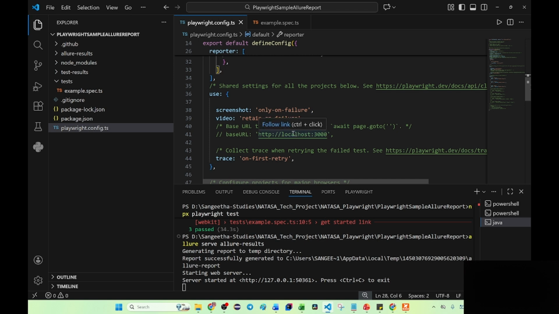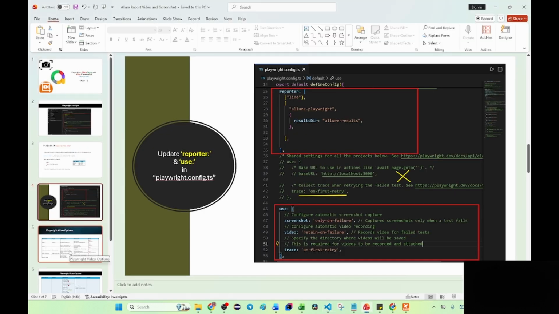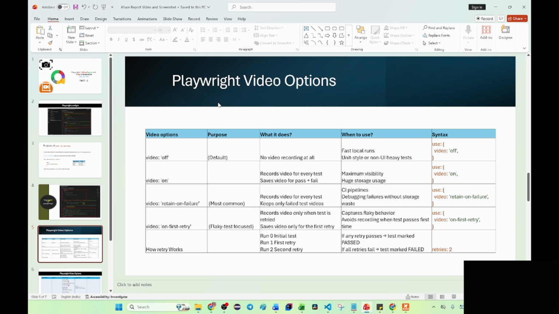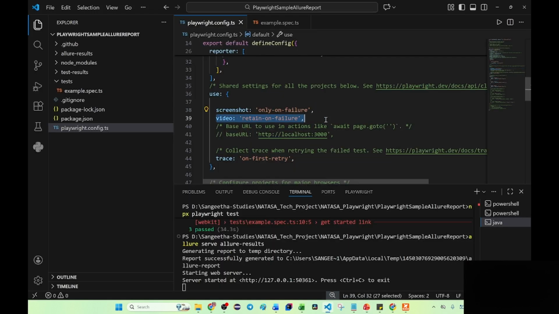You have to understand that one. Okay, I will explain now. Move to the next slide. What are the video options available in Playwright? The first one I have to tell you is video off. By default the video is off. So you can remember we manually added this command. Otherwise the Playwright video option is off.